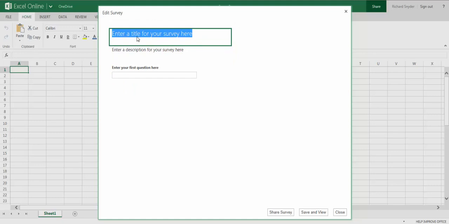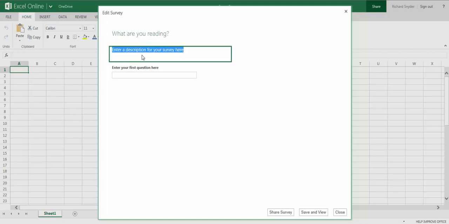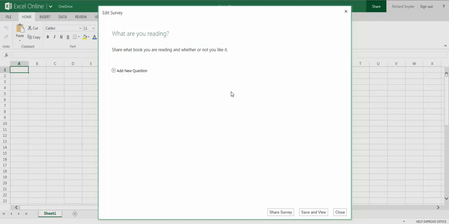I think what I'm going to do is team up with the class, maybe several different classes, to find out what book students are reading right now and understand why they either like or don't like that book. So I'm just going to call this survey, "What are you reading?" I'm going to give it a description, share what book you are reading. Now I'm ready to start adding my questions.